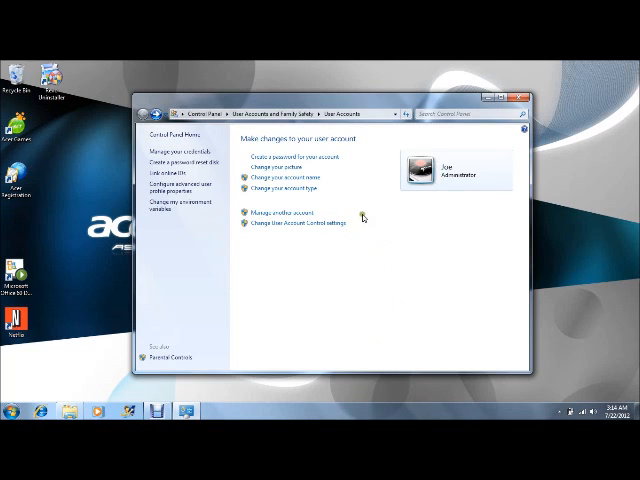Alright, so that's there. Then you can change your account name. So mine says Joe, I can change it to whatever I would like. You can change your account type. Instead of administrator, you can change it to something else. You can manage your other accounts as long as this one says you're the administrator. As long as you're logged in as administrator, you can manage anybody else's user accounts. You can delete their account, change the picture for their profile, whatever you like. Change their name. And then the last setting here says change user account control settings.